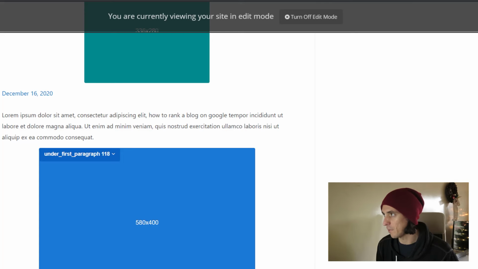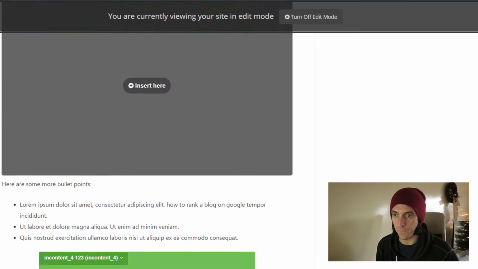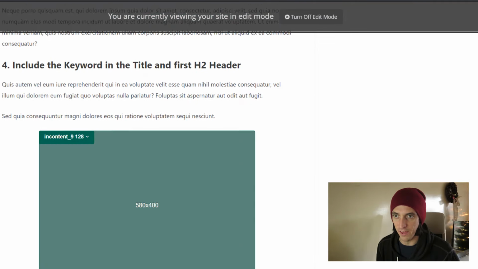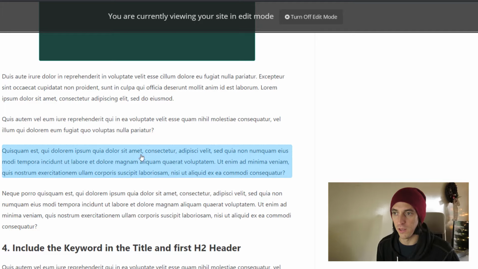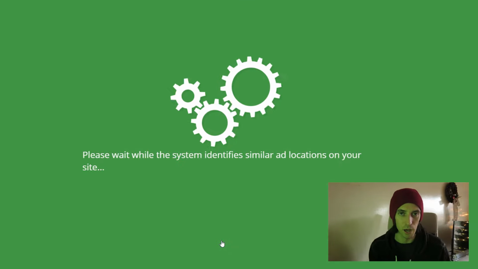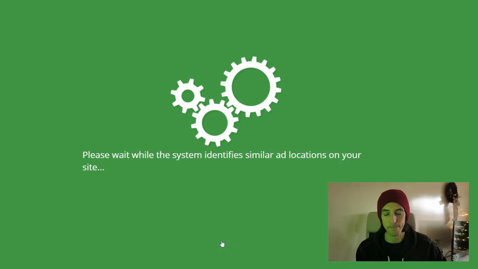So I'll choose a place to place it. I think I left a gap between in content 8 and 9. Yeah, I left a bit of a gap here for the middle one. So insert, select page position, mid content, save placeholder. And now I'm going to have those native ads appear.